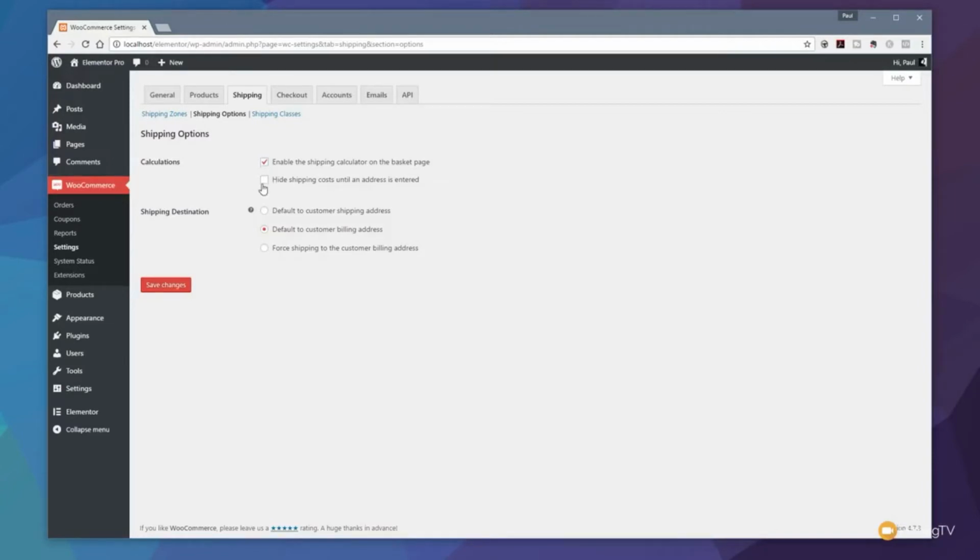We don't want to use that. We want to use the hide shipping cost until an address is entered. So let's uncheck that one and set that, because we want to make sure that no one sees a shipping charge until they put their address in there, because that's what's going to dictate how much the shipping charge is going to be in this example.